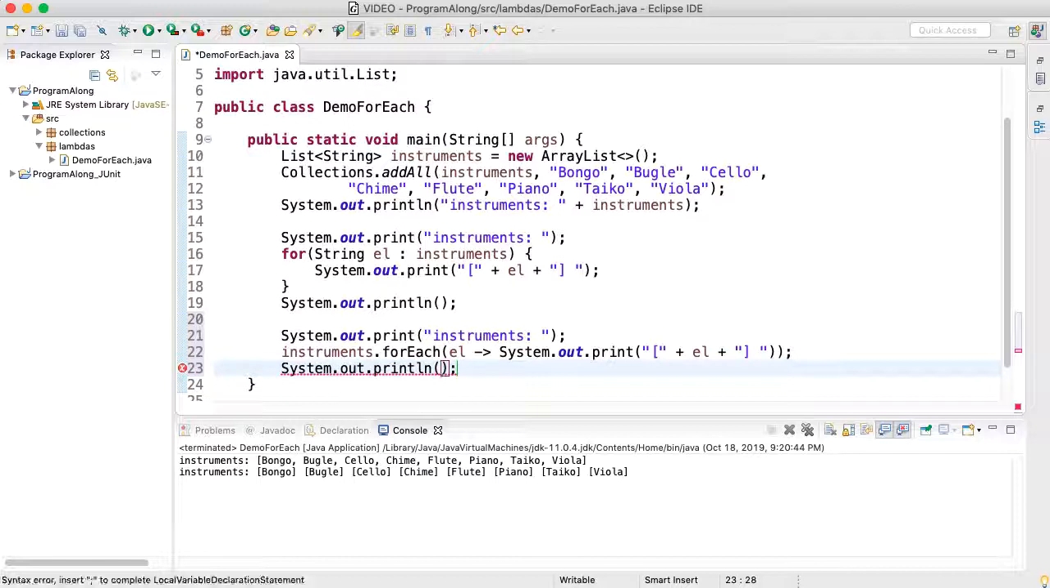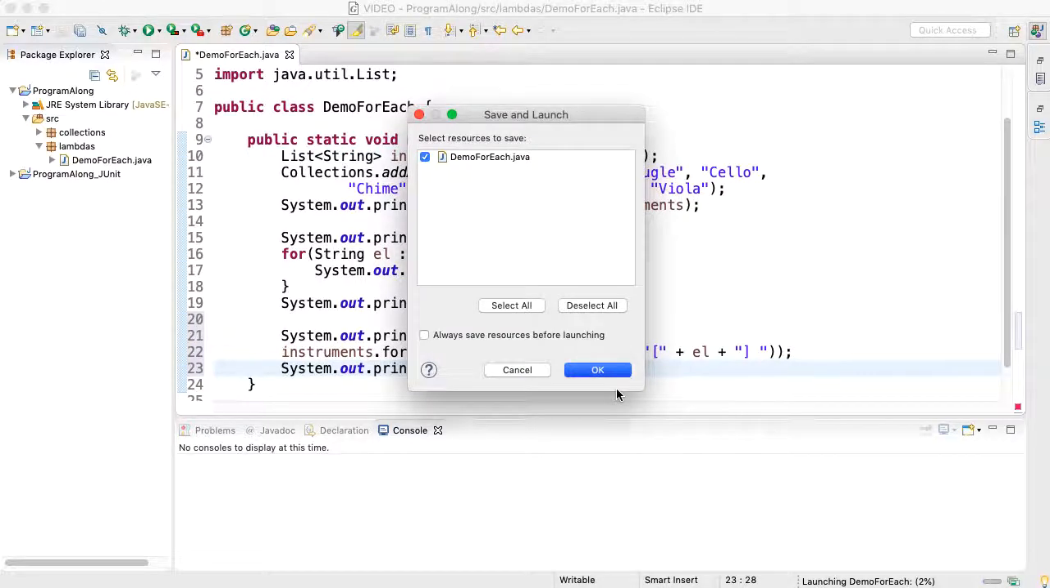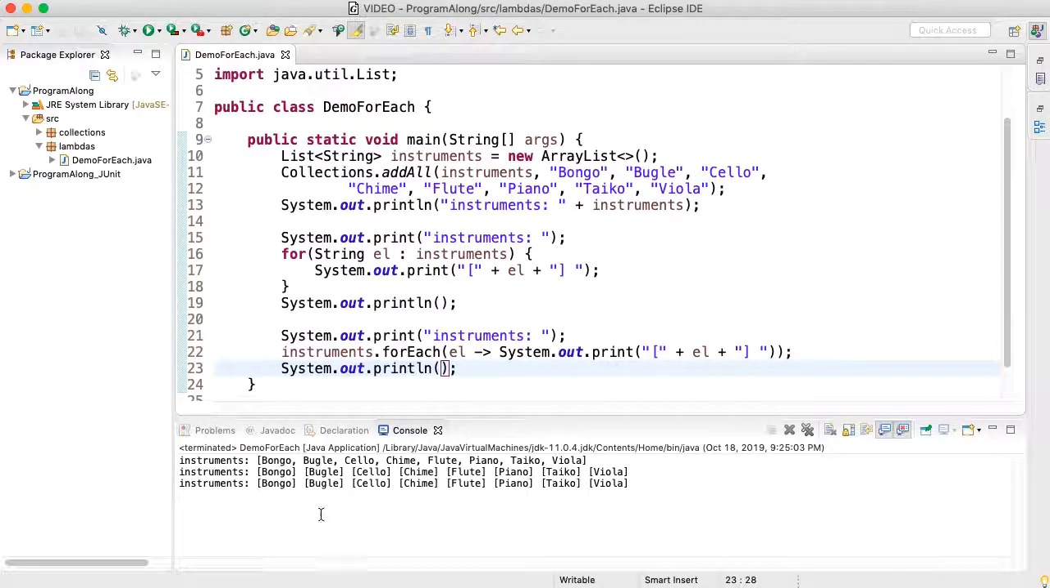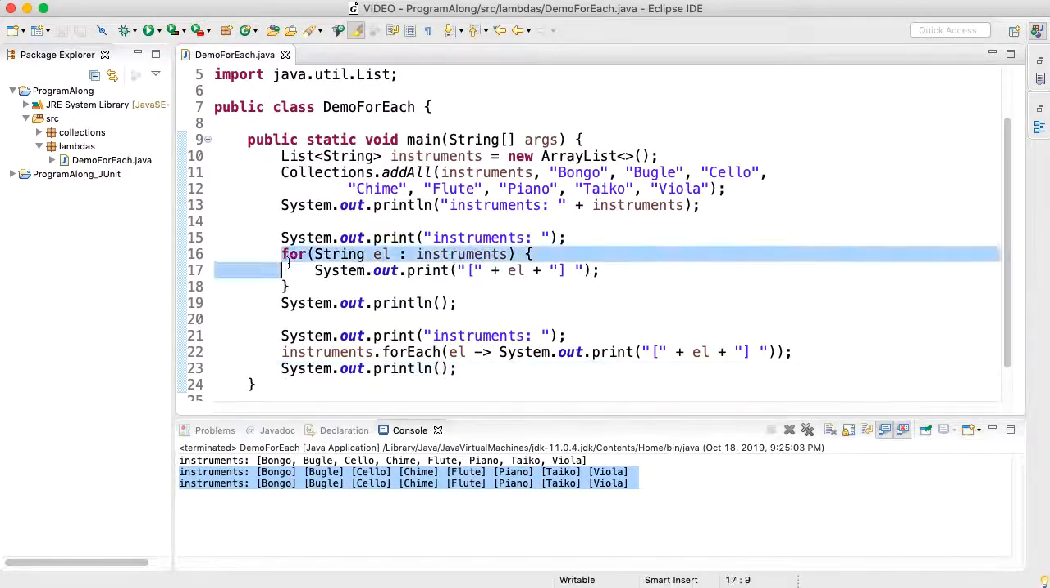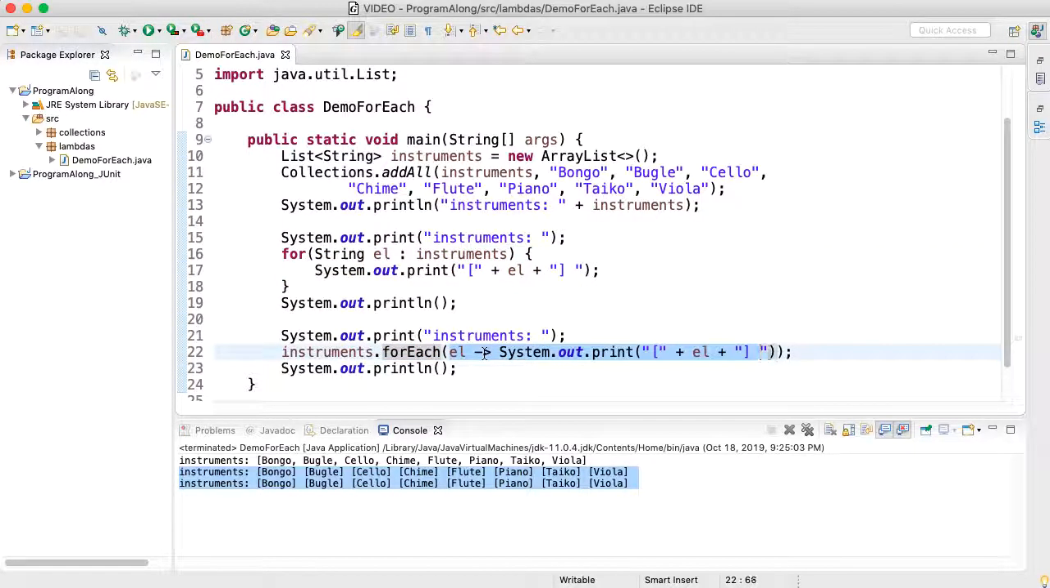So here I'm going to advance to the next line, and when I run my code, I can see it does the exact same thing. I can use either the for each loop, or we can use the for each method with the lambda expression.